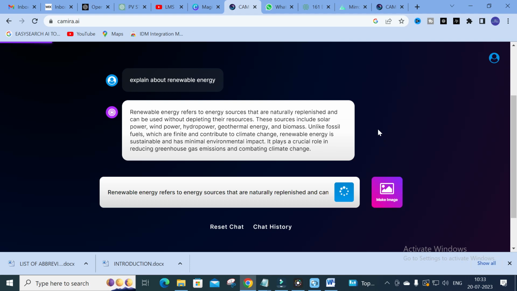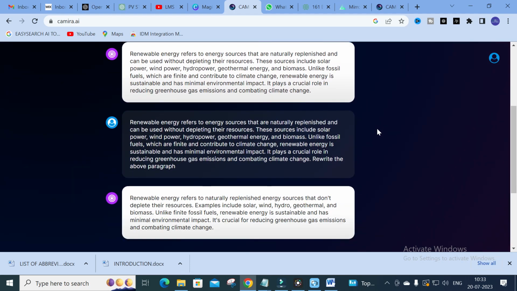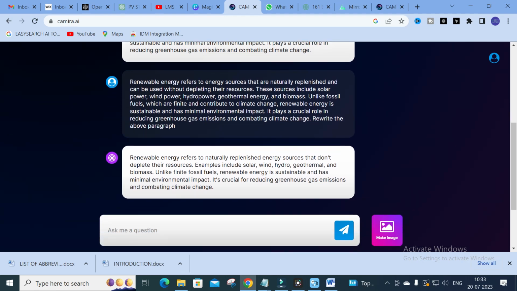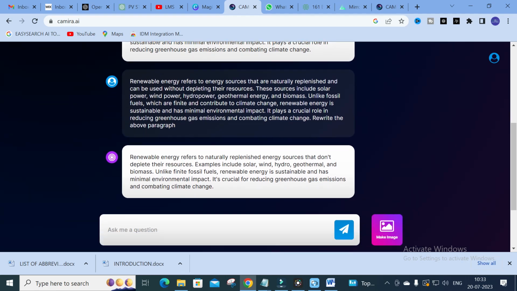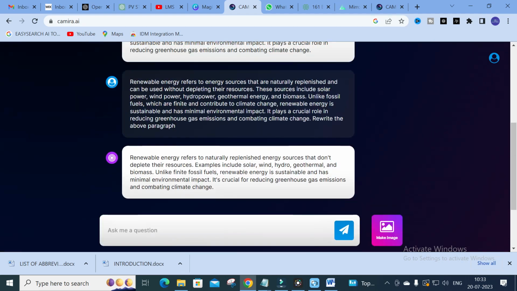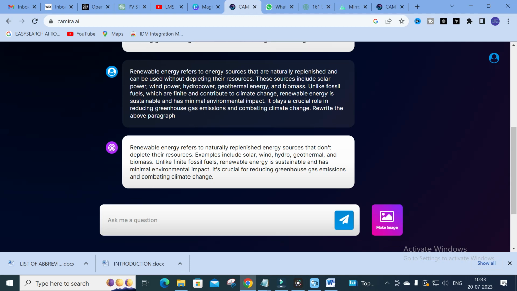Let us see how it will work out, whether it will respond to that particular prompt. Yes, it worked out. So this is our rewritten content. Somewhat it is rewritten. You can use another tool, any paraphrasing tool, to rewrite also, but this works out. It will rewrite the content, so no issues.